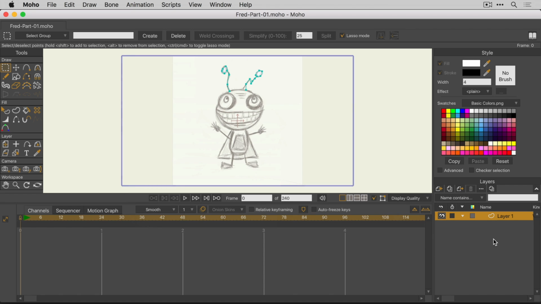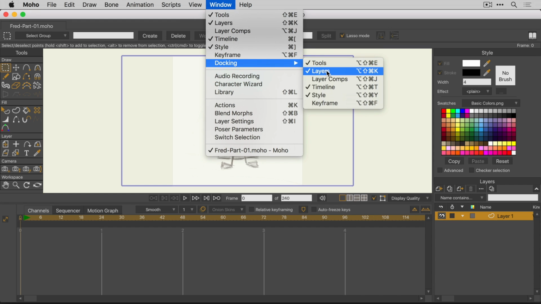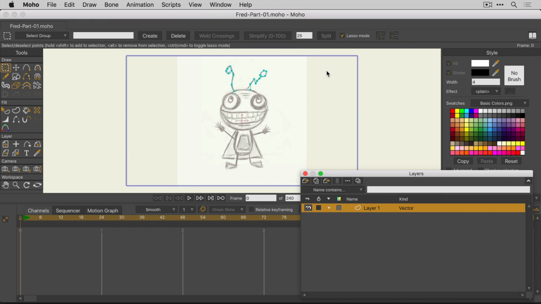When docked, the layers panel is located off to the bottom right. However, for this demo, I'm going to undock the layers panel to make it easier to see things. Okay, here's the undocked panel. Now, most of what I'm going to show you can be done in both the debut version and the pro version. There are a few exceptions, which I'll point out along the way.